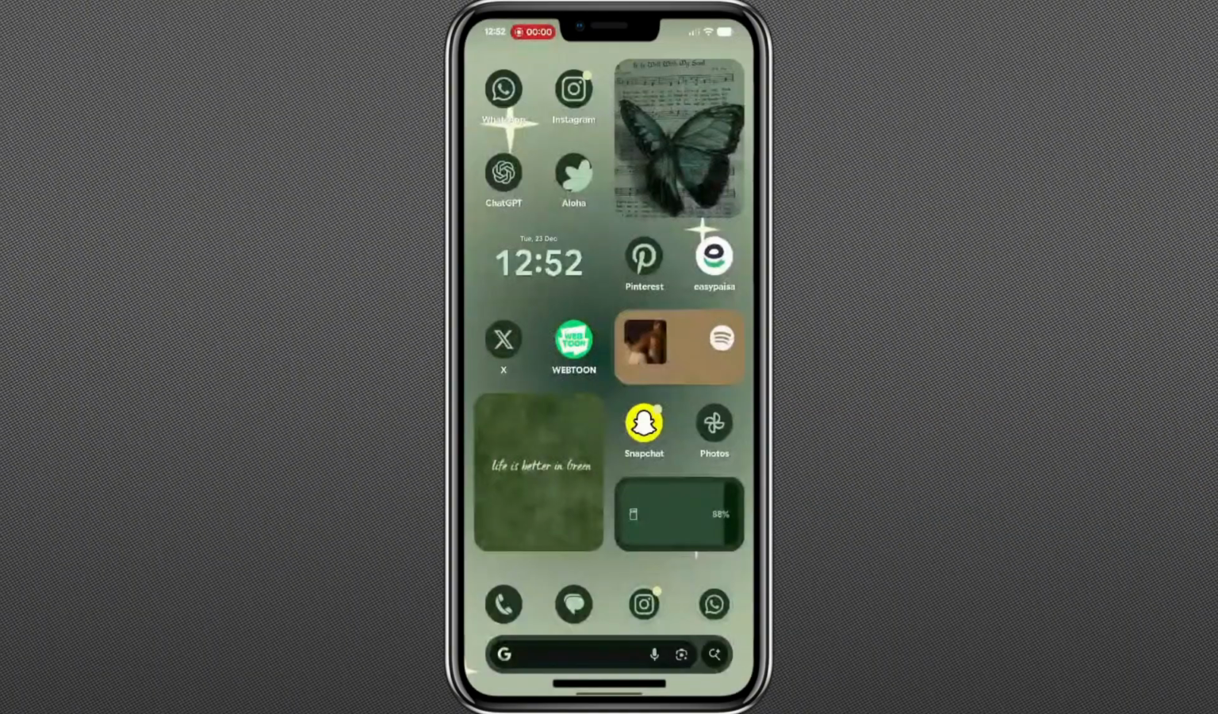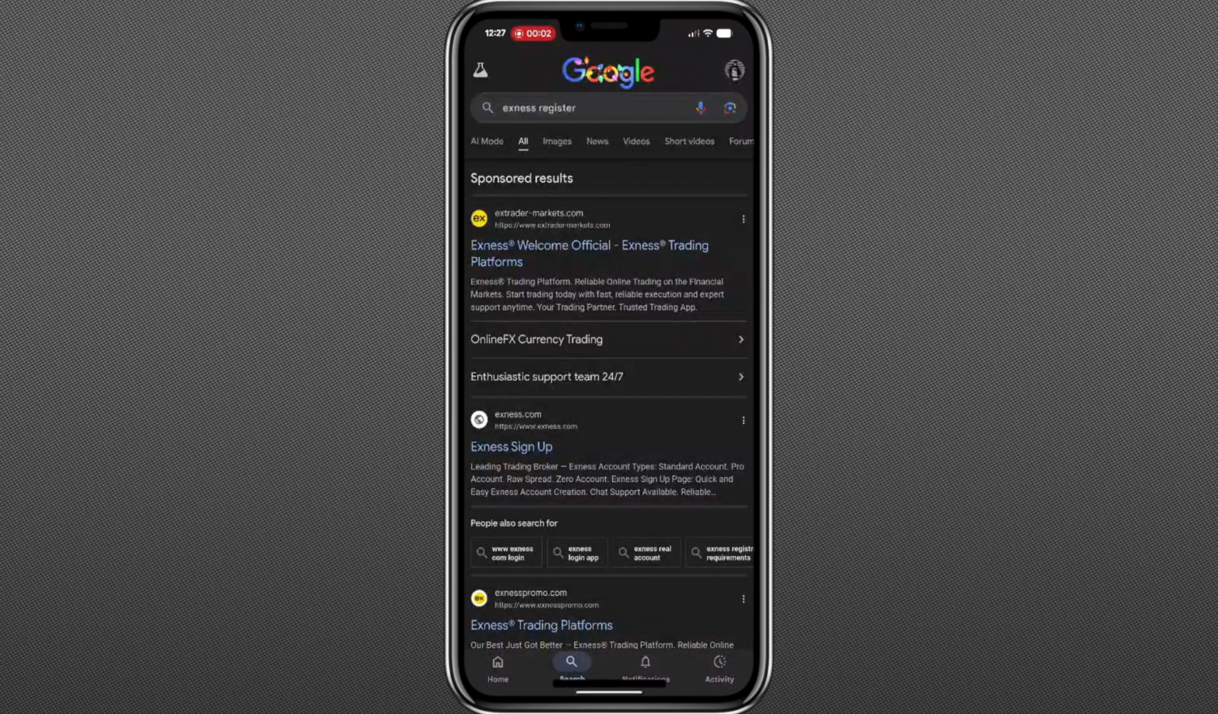Hey guys, in this video, we are going to learn how to open and verify a Forex account with Exness Broker. First, open your browser and search for Exness Register. From the search result, click on the Sign Up option. Once the page opens, click on the Register option.